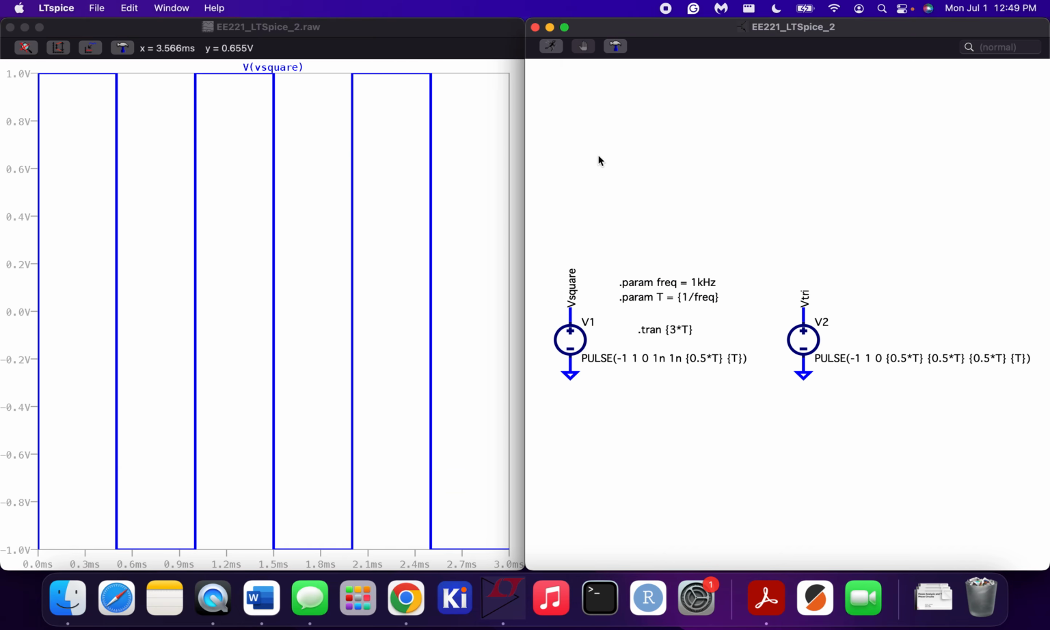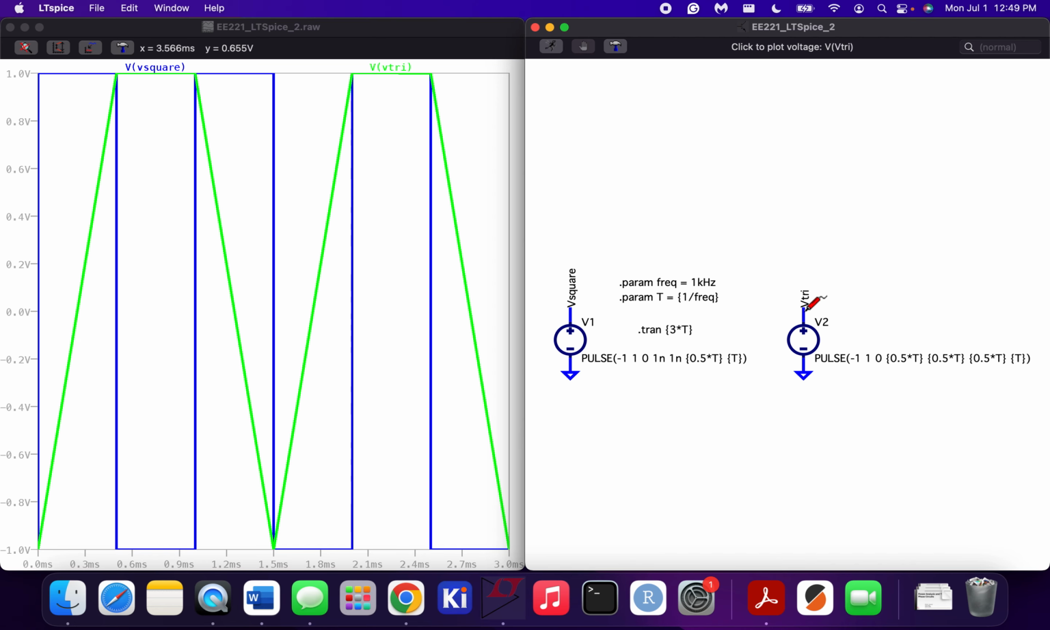Let's run that. Let's see what this looks like. Oh no, yeah, it's not working out. The on time definitely needs to be changed. So let's make the on time something really short, like a picosecond, so that it just doesn't even stop at the top. And there's my triangle wave.